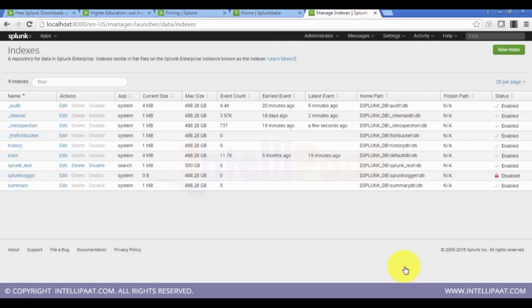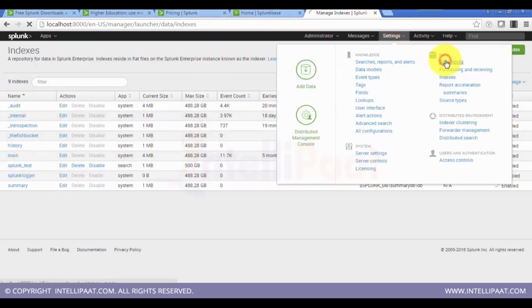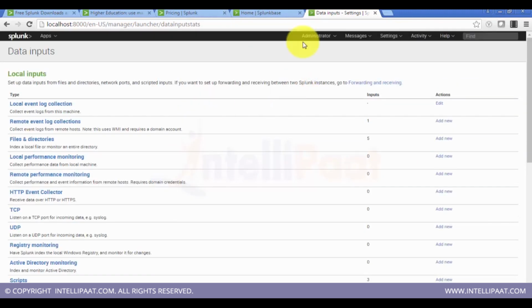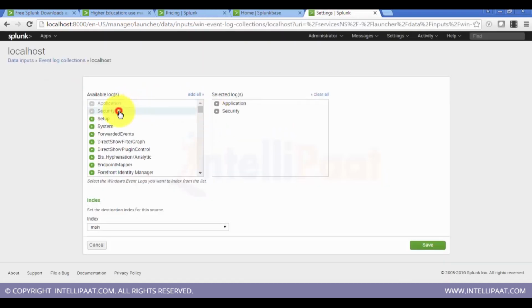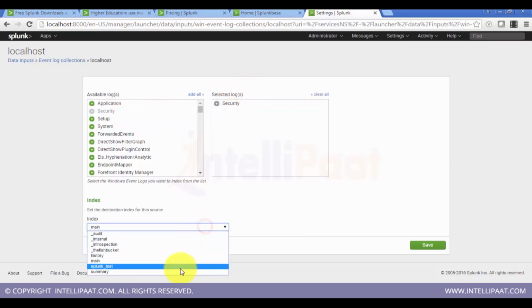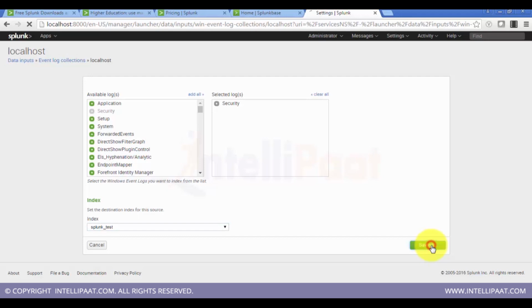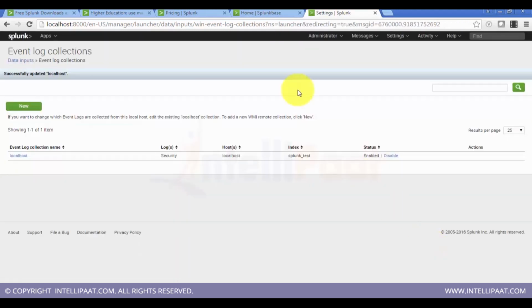So let's save the settings. Instantly we can see there is a Splunk test index that is created. So let's try to shift some of the data to Splunk test and see how it works. Let's again go back to data inputs, go to the local event collection. Let's now select security data and give this Splunk test as the index. So if we have any security event in the system, it's supposed to get logged in here.